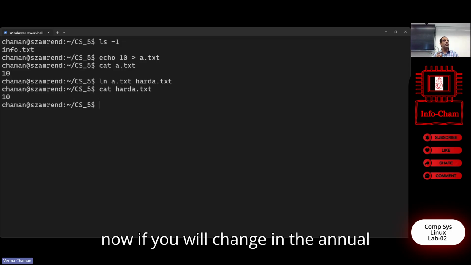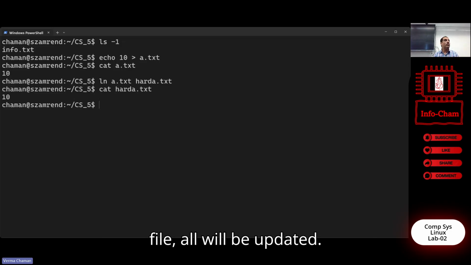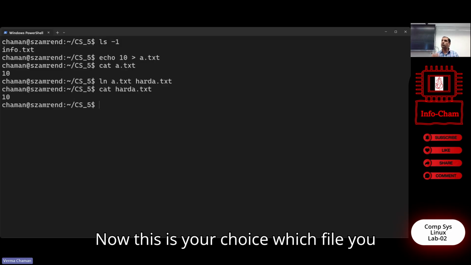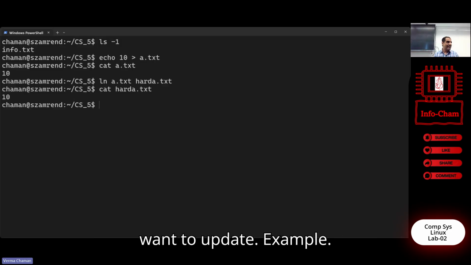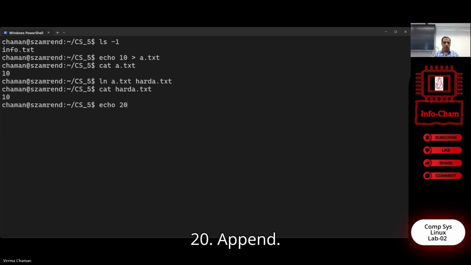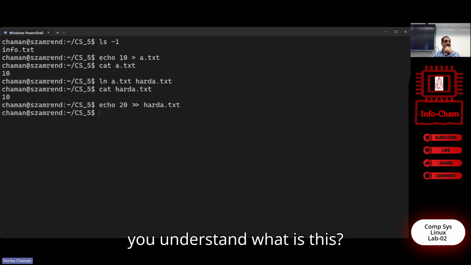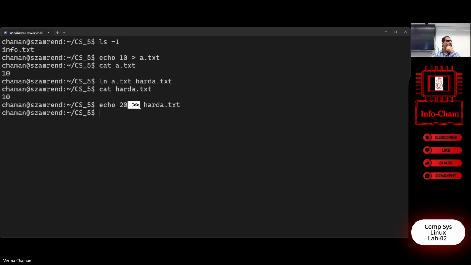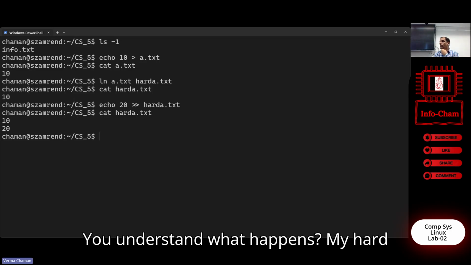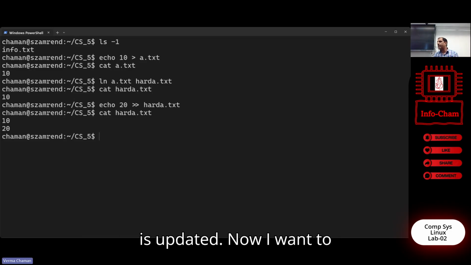So now if you change any of the files, all will be updated. Now this is your choice, which file you want to update. Example: echo 20, append, hard A. You understand what this is? What is this I used previously? Append. You understand what happens? My hard A is updated.